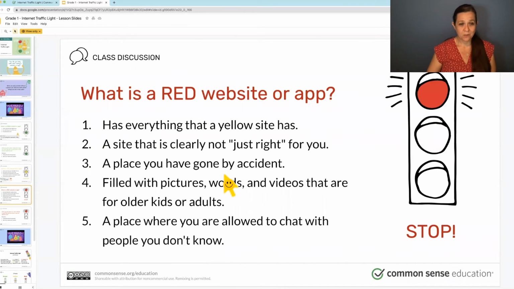And then, of course, it goes through and describes what a red website might be too. It has all the things a yellow site has. You might have gone there by accident. It might have pictures or words that seem like they might be for older kids. And maybe it's a place that lets you chat with people you don't know. I would definitely call that a red website.